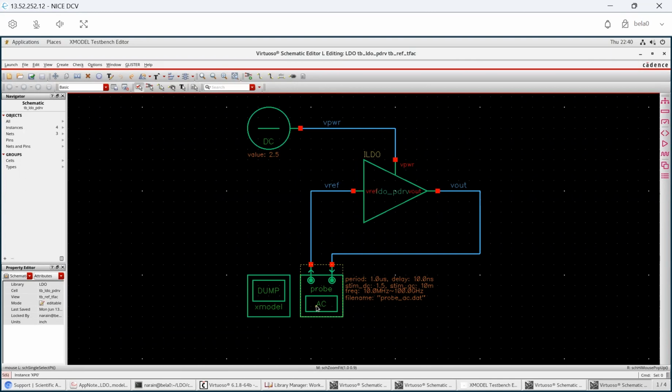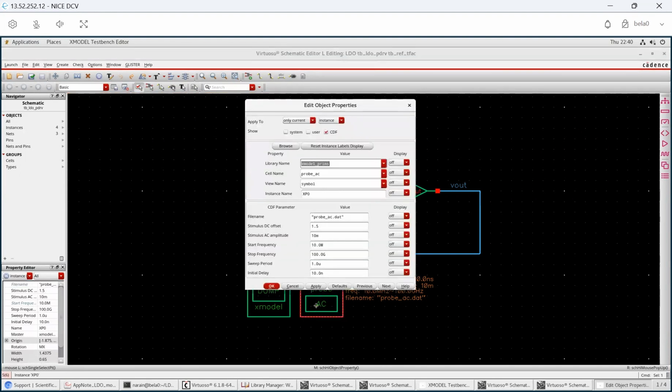Selecting the primitive and hitting the Q bind key allows us to see that our results are saved to a text file, probe_ac.dat. We apply a DC offset of 1.5 volts with a 10 millivolt AC stimulus from 10 megahertz to 100 gigahertz.